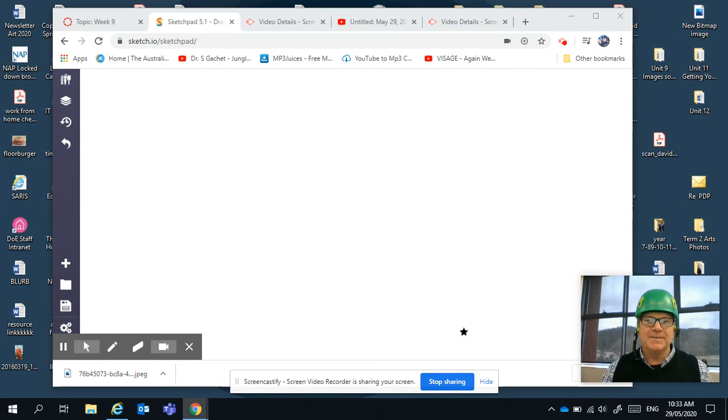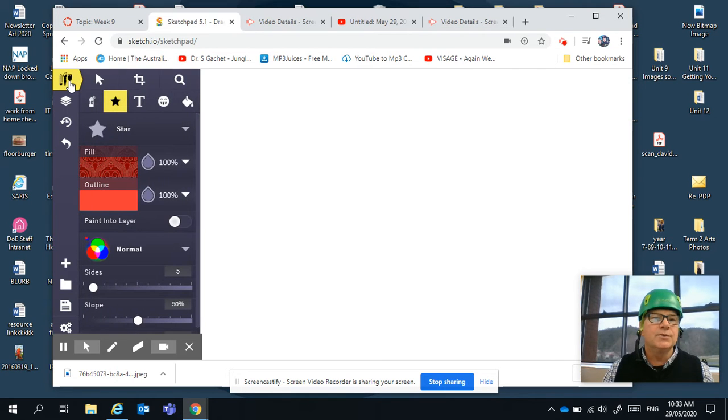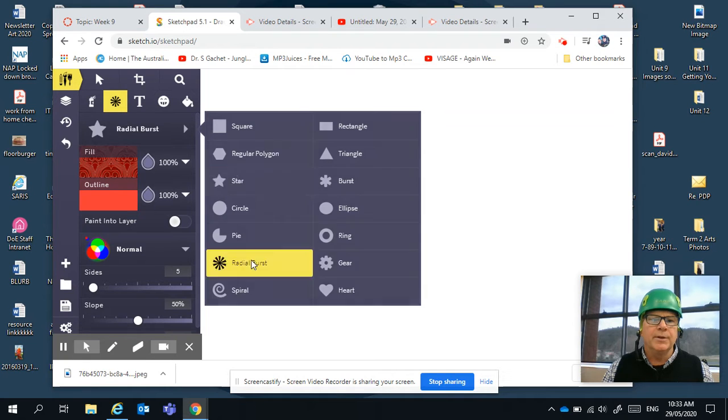Hello again, guys. Lesson 4, digital art. So today we're going to learn a bit about layers. So in our tools bar, I'll just start with making a few shapes because it's really cool with shapes.